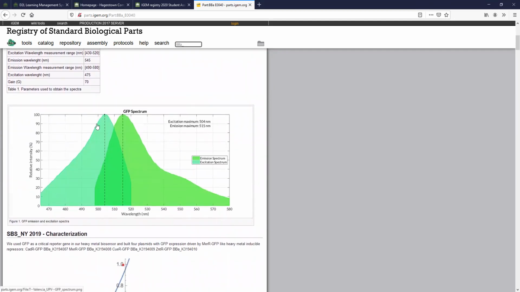So we can talk about fluorescence, but fluorescence you have to excite. So you have to emit and excite. So we can go back and talk about this. So they excited it at this wavelength, and then it fluoresced or emitted at this wavelength. So think about the GFP E. coli that I gave you.